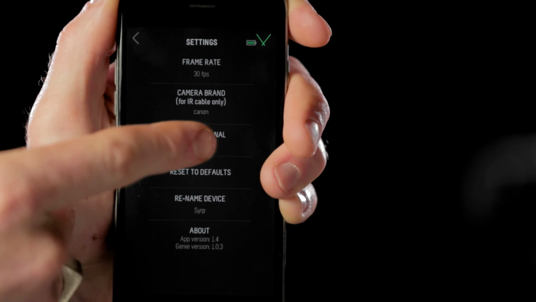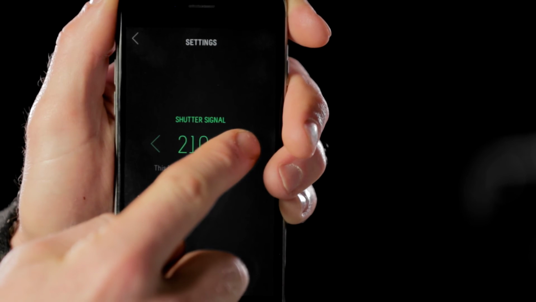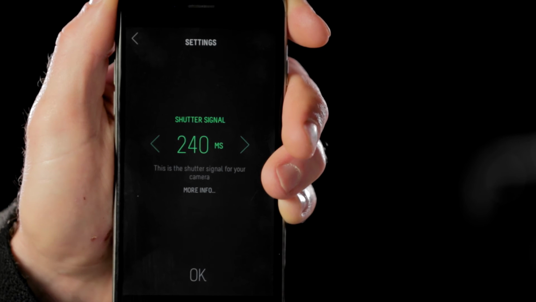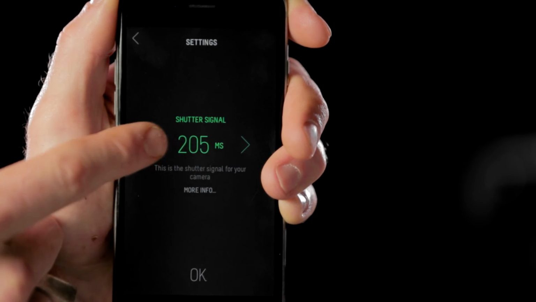Shutter signal. The Genie Mini's default shutter signal is set to 200 milliseconds. This function is related to time-lapse mode and is the time it takes for the signal to travel from the Genie Mini to the camera in order to fire the shutter. You can think of it just like holding down your finger on the shutter on your camera. This default is set to handle most cameras, however it can be adjusted if required.